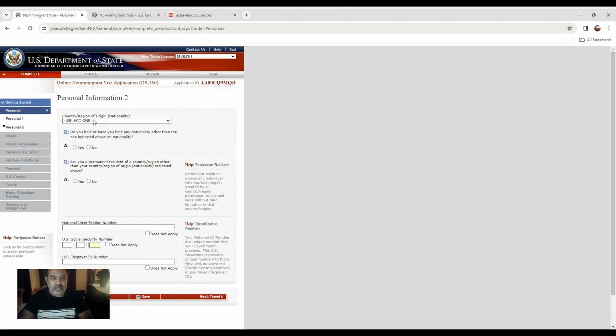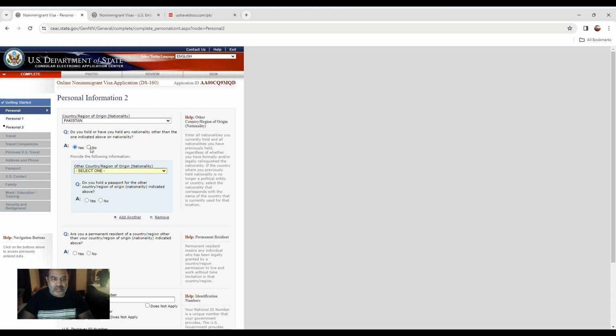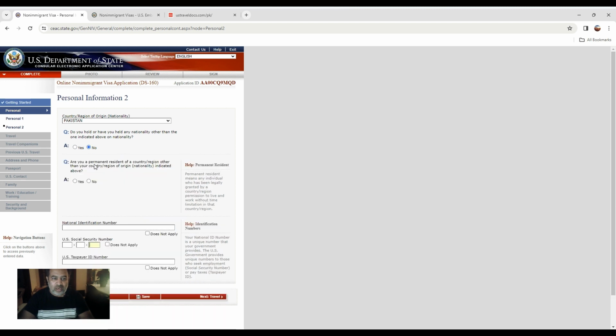Next thing is nationality. What nationality are you? You cannot be American because you're applying for an American visa, so you have to pick some other nationality. I picked Pakistani citizenship. Do you have any other nationality? You click no. If you do, you press yes, and then you have to type in what nationality you have. Are you a permanent resident of another country? If you do, you press yes. If you don't, press no.